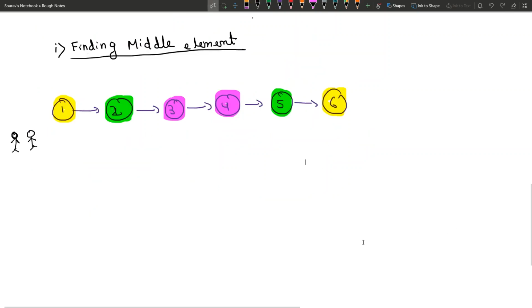Okay, so now let's try to find the middle element. We'll find the middle element using something called the rabbit tortoise steps. Let's say there are two people, Ram and Syam. Ram is actually twice as fast as Syam. So let's say if Ram takes one step, Syam can take two steps. That is one and two. Now again, if Ram takes one step, Syam, as I said, is twice as fast, so Syam can take two steps, one and two. Again, if Ram takes one step, Syam can take two steps, that is one and two.